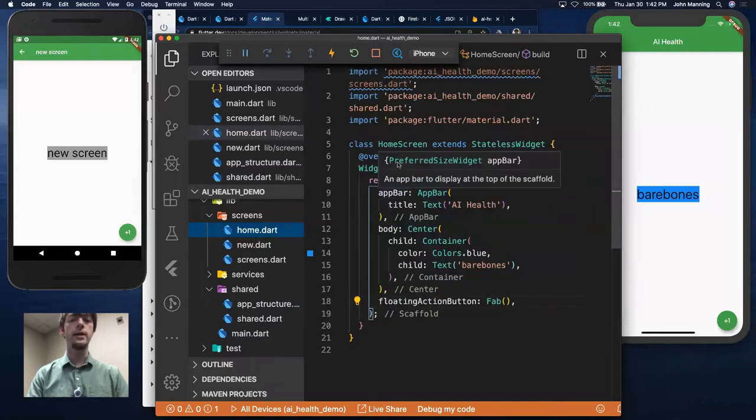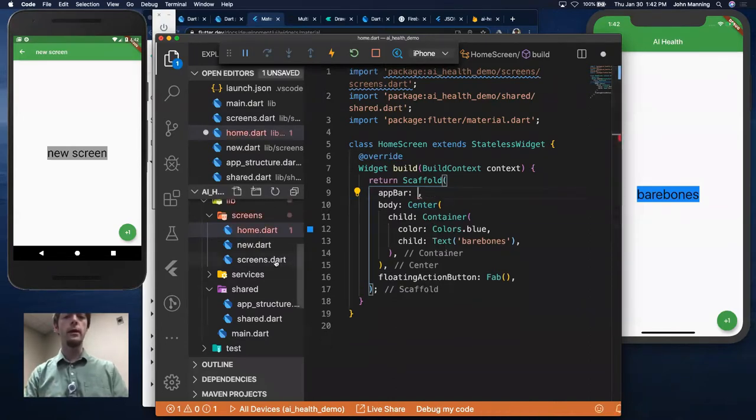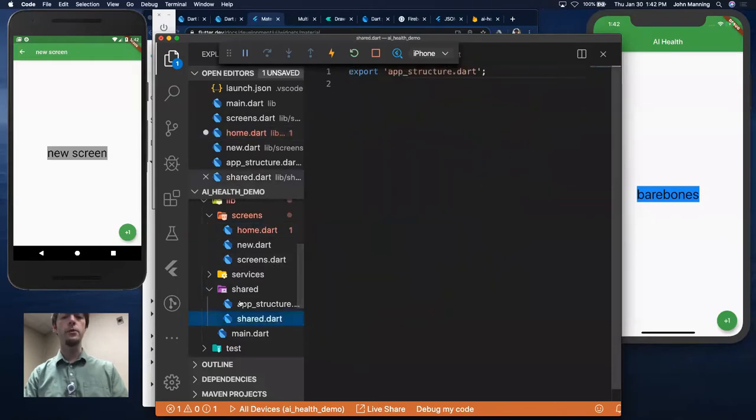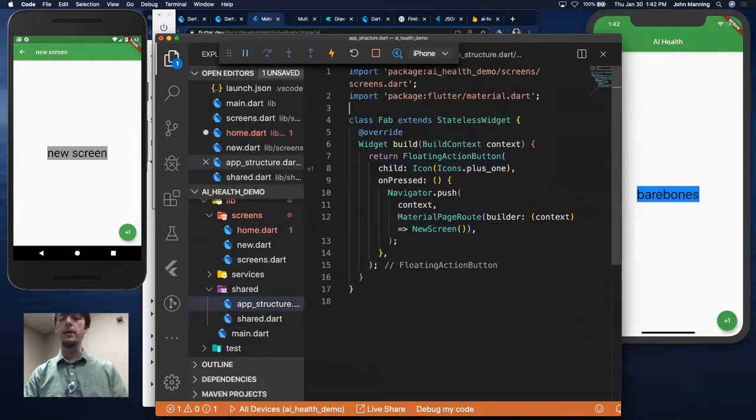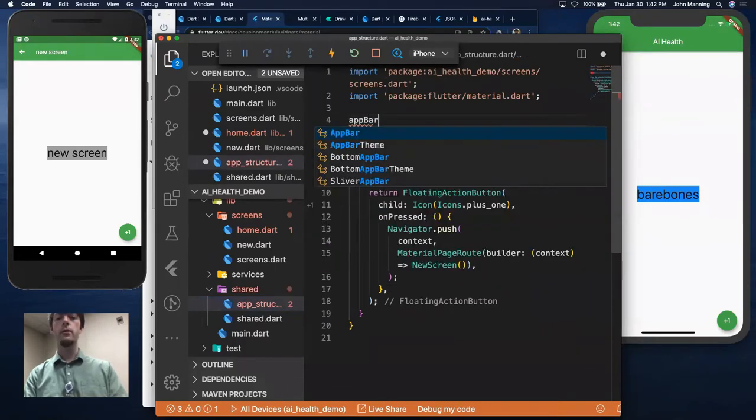First off, it's a preferred size widget instead of a widget. So if I try to just do stateless widget, that won't work. The second is that this screen is different from this one in terms of the text that's there. This says AI health and the other one says new screen. So I wanna keep both of those things in mind as I'm working. So I'm gonna cut this out and I'm going to go to my shared folder. Oops, I'm sorry, my app structure. I'm going to make a new thing called app bar.